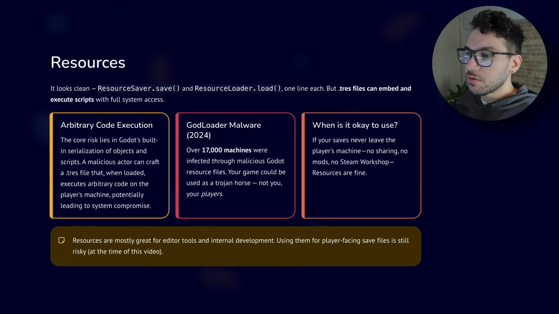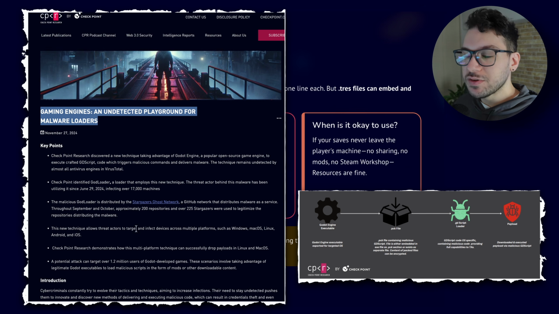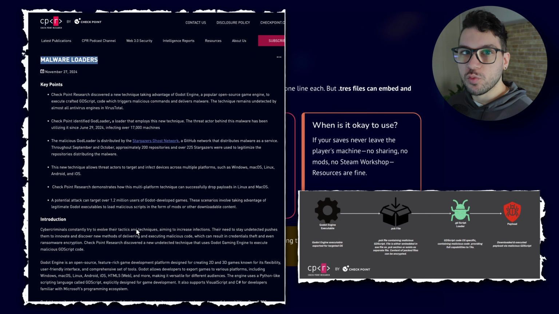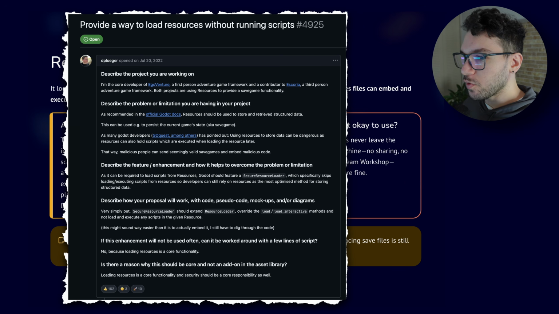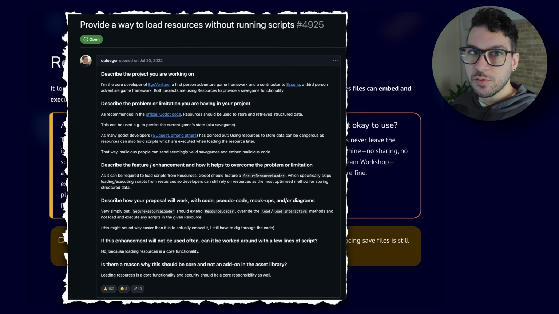And you might be thinking, who would hack my little indie game? But it's not really about your game. It's about using your game as a Trojan horse. In late 2024, the GodLoader malware infected over 17,000 machines through malicious Godot resource files. There's an open proposal on Godot's GitHub from 2022 asking for a more secure resource loader, but it still doesn't exist at the time of this video.